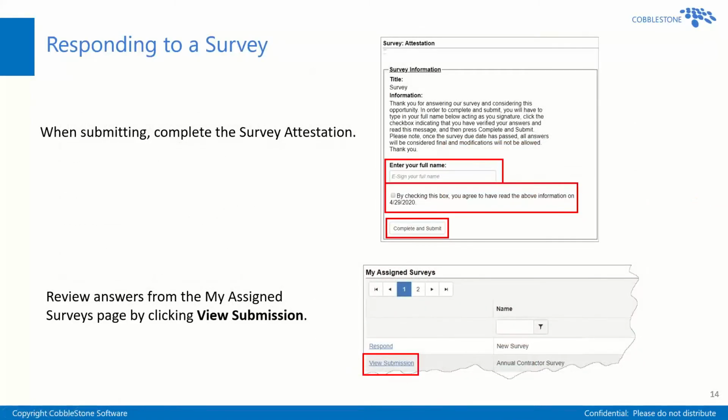When an end user is submitting, they're brought to the attestation page. And here under Information, we have our attestation notice or our attestation message that we set up when we were building the survey. They're asked to enter their full name and mark the tick box that they are agreeing to and have read the information in the attestation message. And as I mentioned earlier, if an individual who has submitted this particular survey or questionnaire would like to see his or her responses, they could go back to that My Assigned Surveys page and click View Submission.